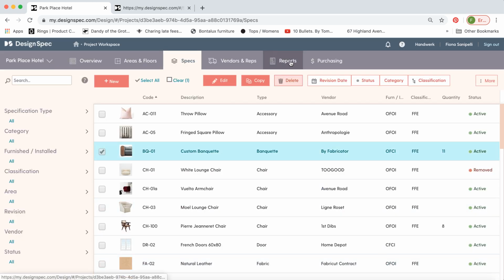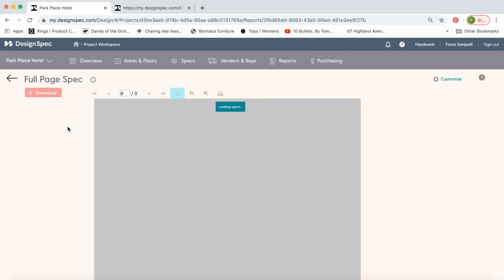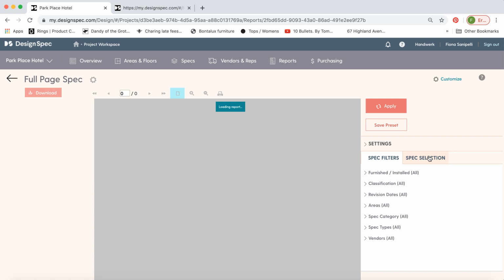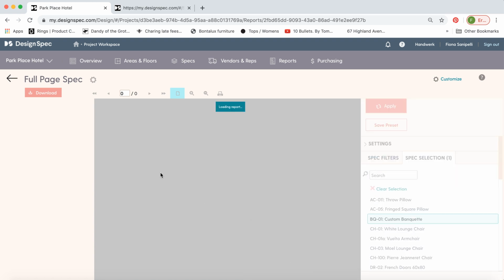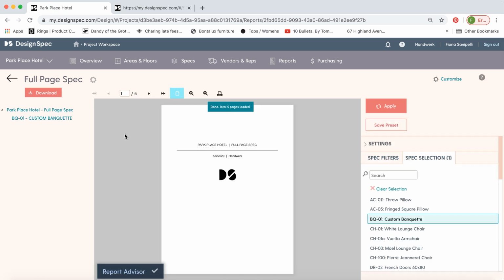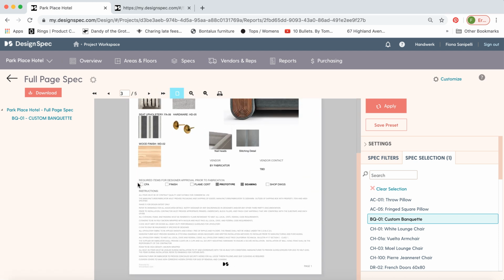So let's take a look at where those instructions show up on the report. We'll do a full page spec and we'll filter just by that banquette we were looking at. So you see at the bottom here, this is the list of your instructions. They show up in alphabetical order, and anything that has been marked as either required or added as an additional instruction will show up here.